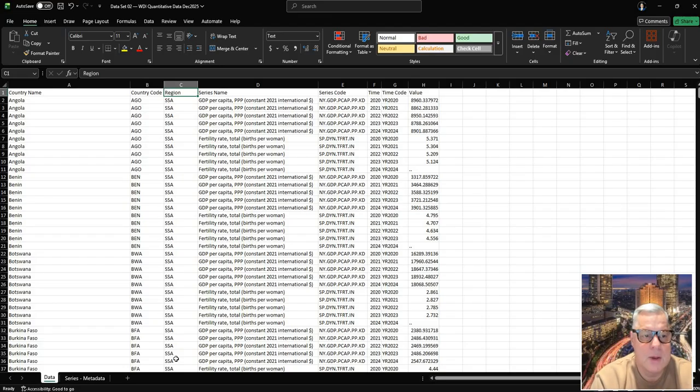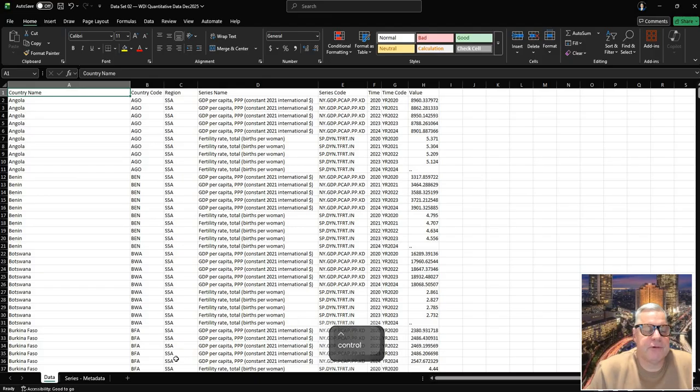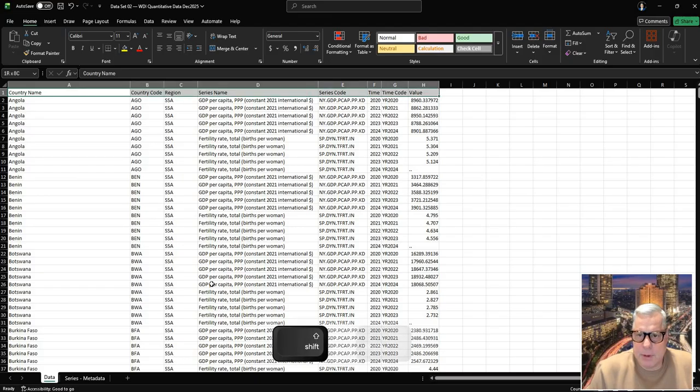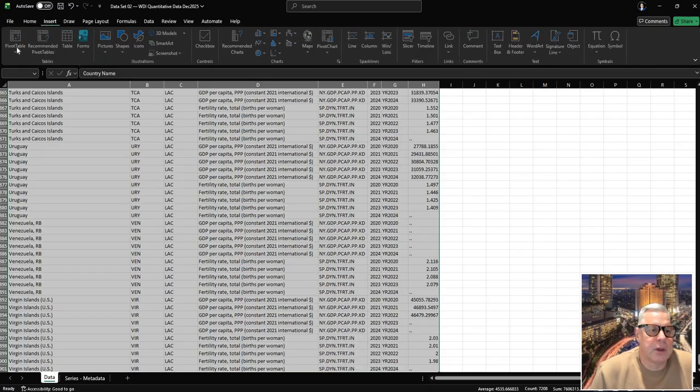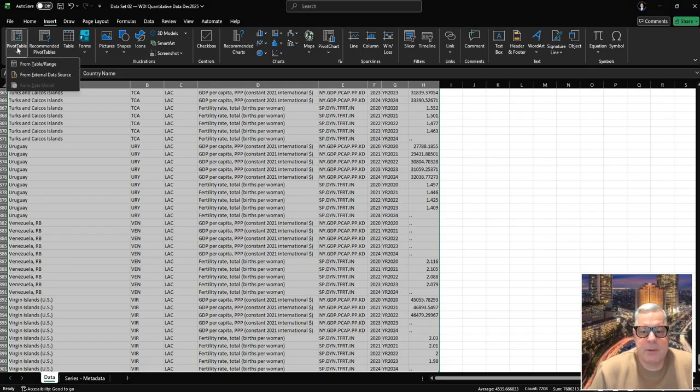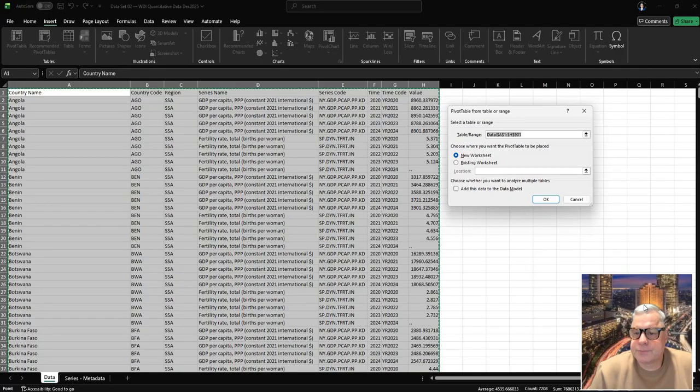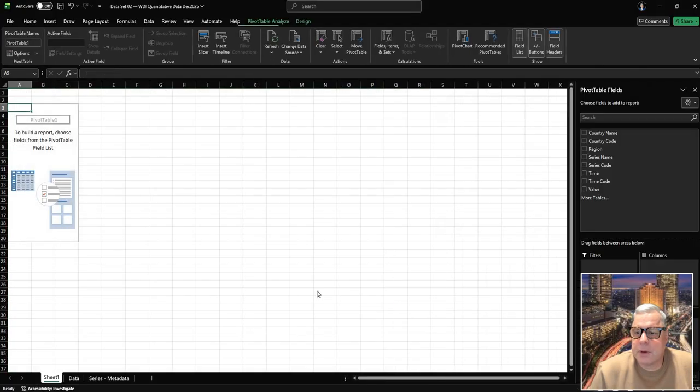So how do I convert this panel into a cross-section? By taking for all the indicators the 5-year average. And again, this is a great case for the use of a pivot table. So I highlight the entire data set. Then we go to Insert Pivot Table from Table Range. Okay.